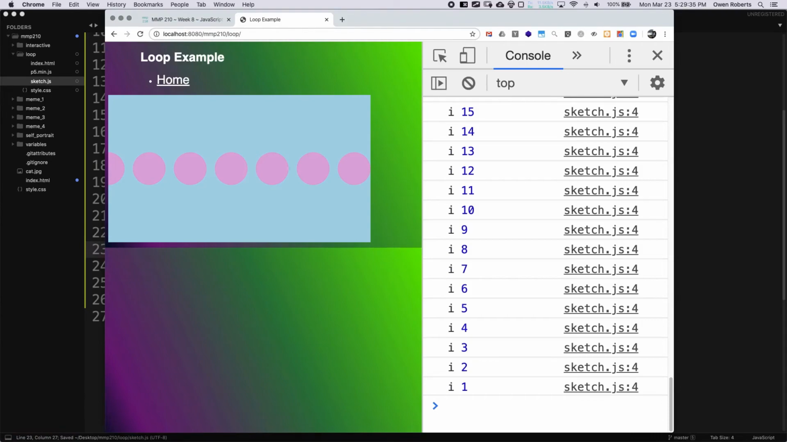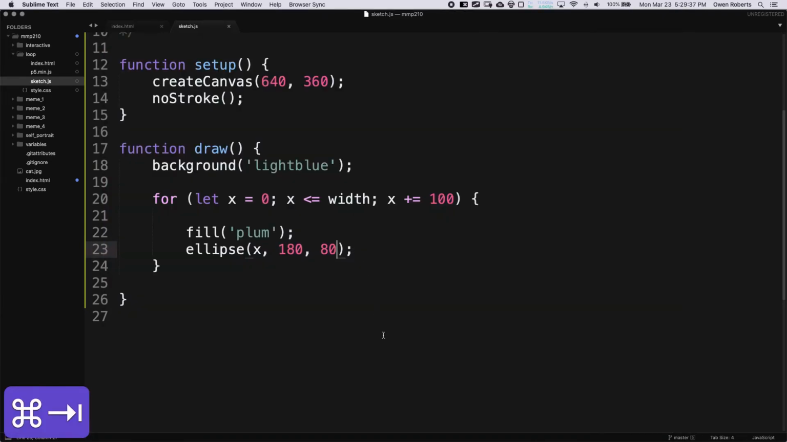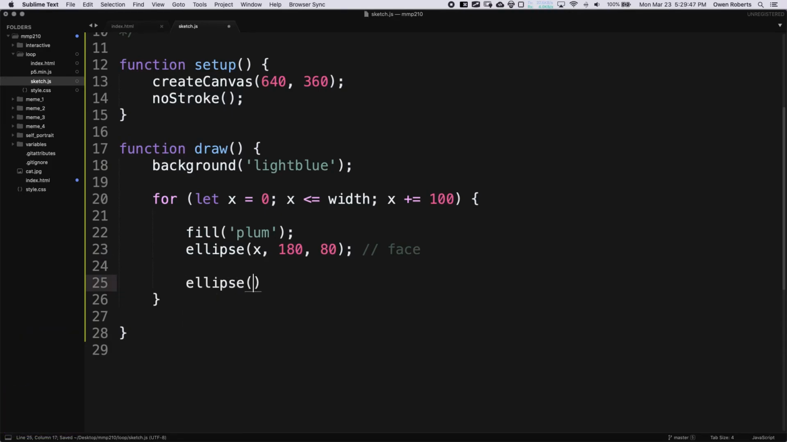Okay, and then we can start to add inside of these circles to create a pattern. So maybe we're making like a little face. So this is the face, and we can make some eyes. So I can make another ellipse. I'll do a different fill. I'll say fill is pink. So I'll make another ellipse. I'll start at X, put it in the same place, 180, and we'll make it smaller for an eye. So this is the left eye.